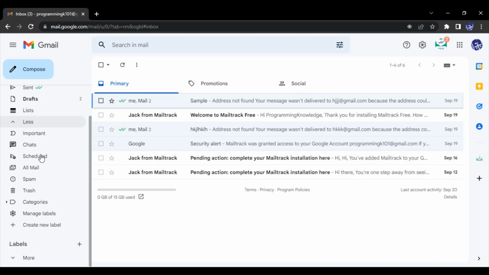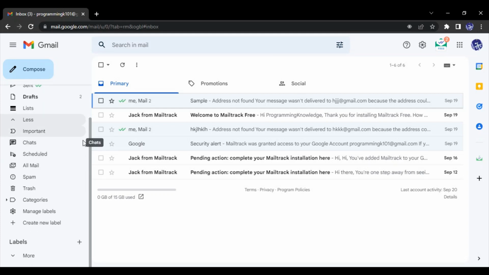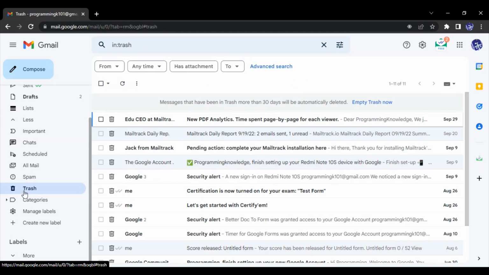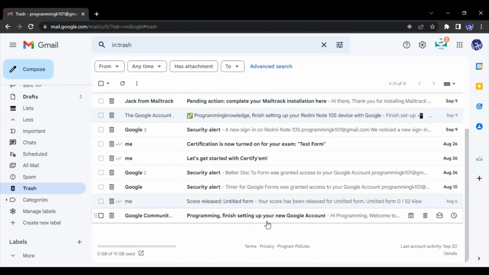All you need to do is go to this left menu, click on more, and go to this trash option. Here you will see all the trash mails. Just confirm once that these are actually the emails you want to permanently delete, because once they are removed from the trash bin, they are permanently deleted and you won't be able to restore them. So it's always a good practice to check them first.